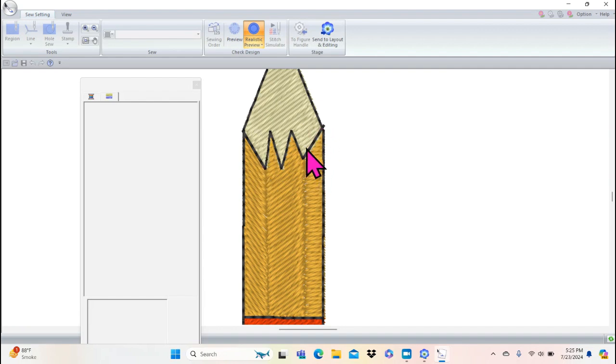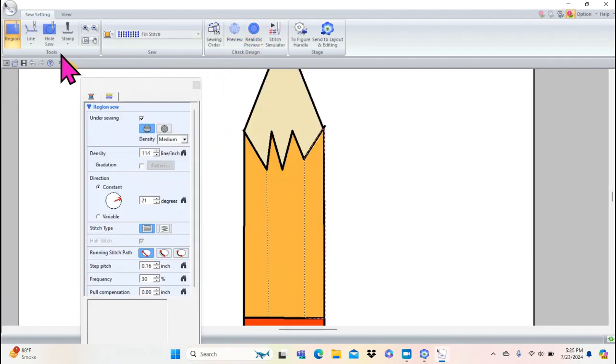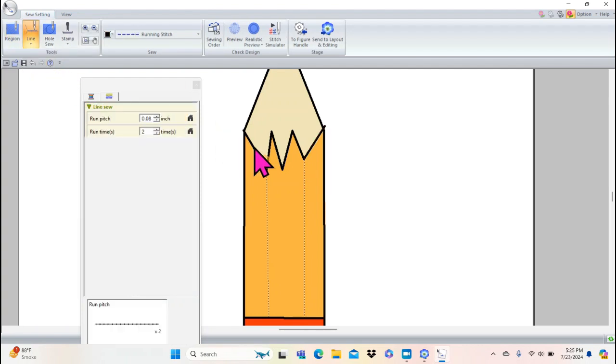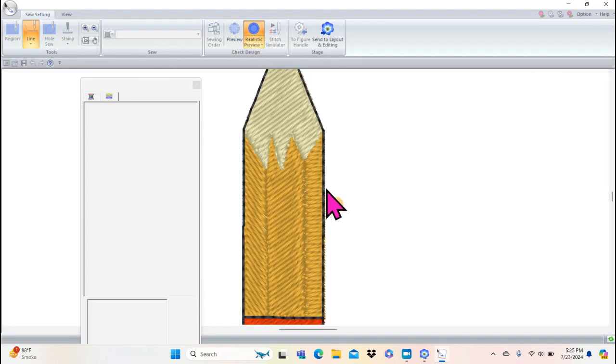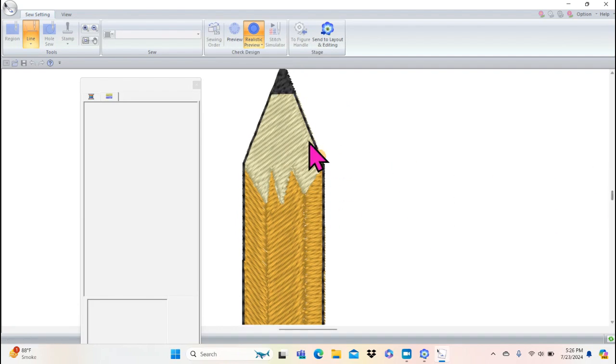Now, if I didn't want the black outline right on the jagged line, all I have to do is turn off the realistic. I'm going to come back over here to the line and say I'm going to do partial outline. And then I want to say not sewn, and I'm going to click on that part right there. And then let's go back to realistic, and you can see that that part didn't outline. So it's completely what is it you want it to look like.